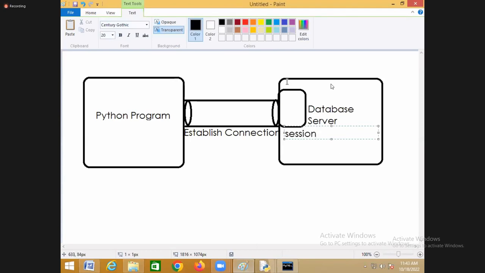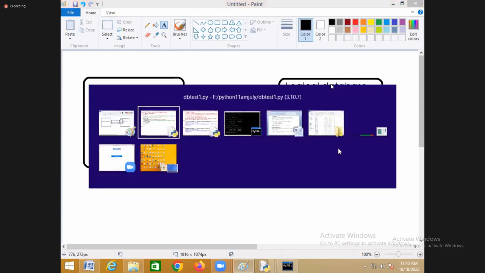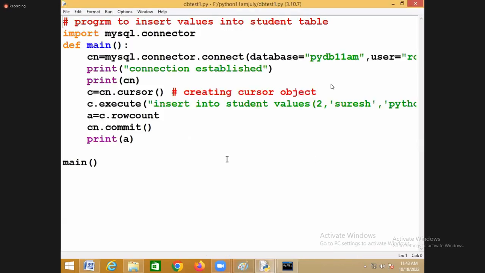So what will happen? It will create one logical database. Now, whenever you do insertion, the insertion is done in the session, but not in the database. If you want to save changes in the database, you have to say commit. Once you commit, the changes which are done in the session are applied to the database.